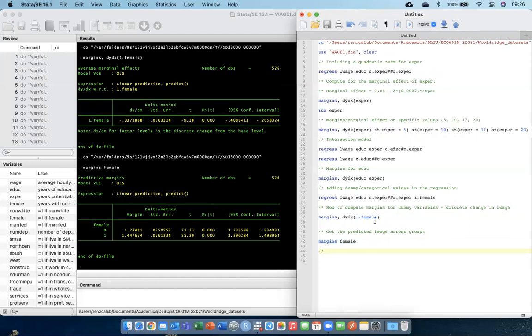Okay. Now, next, what if you wanted to interact this? What if you wanted to interact female with education? So what if you have a sufficient reason to believe that the marginal change in education is dependent on whether the respondent is male or female? So if you interact that, we'll have regress LOH. This is a factor and continuous variable interaction, so this is going to be i.female, c.edu.